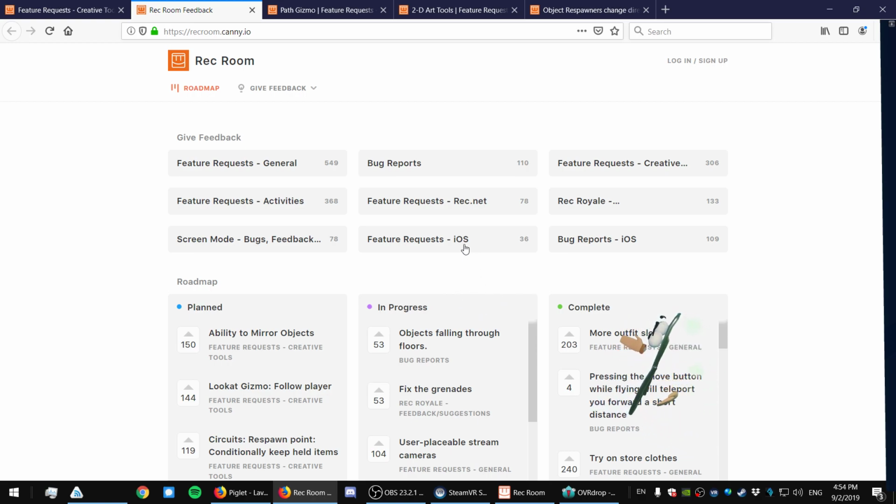Also on Canny, there is a place to submit bug reports, and you can do that if you want, but I personally think that the bug reports channel on the Rec Room Discord is a better place to make bug reports. You can use the Rec Room bot, the Rec bot, to submit a lot of information, and it's more visible to the community and to the developers, I think.